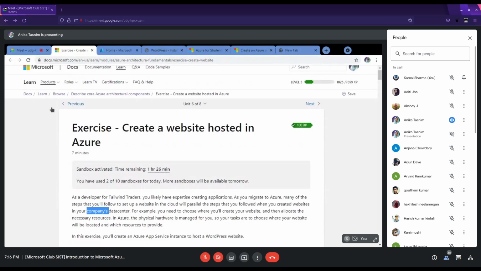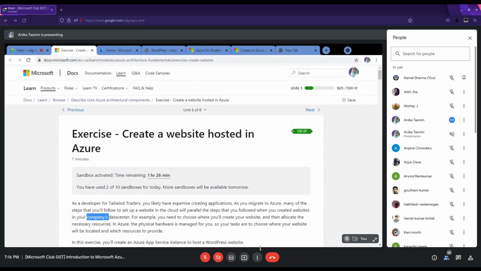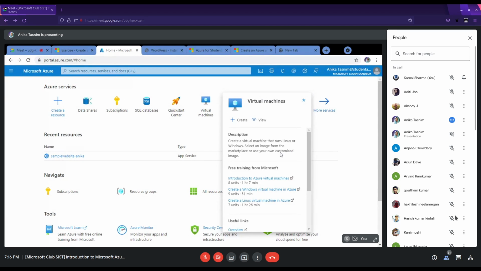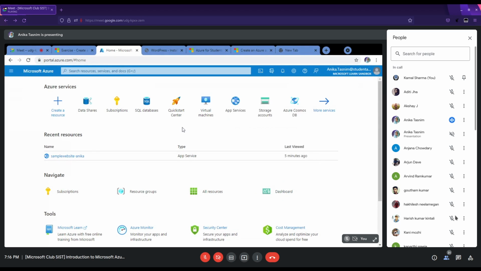That means that we also have time. So if we want, we can create another website, or we can just go to this portal. As the sandbox is still activated, you can go to this portal and create any service. Like virtual machines, if I click on the virtual machines, you can see all the information here. Just click on create, and you can do it for free because our sandbox is free. The sandbox is activated for 1 hour and 26 minutes.